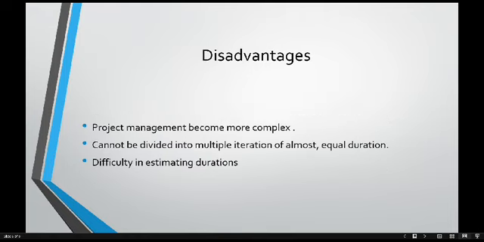And the main disadvantage of the time boxing process model is that project management becomes more complex, and sometimes it is difficult to estimate the time or duration for completing a task. If the task is not completed in the fixed duration, it may lead to the termination of the project. And a large task cannot be divided into multiple iterations of equal duration.